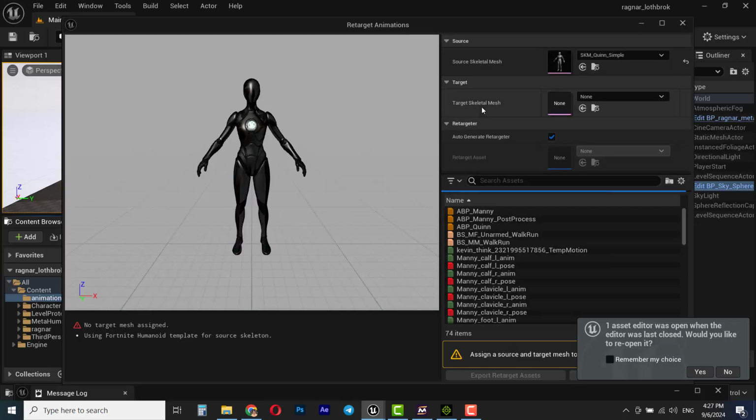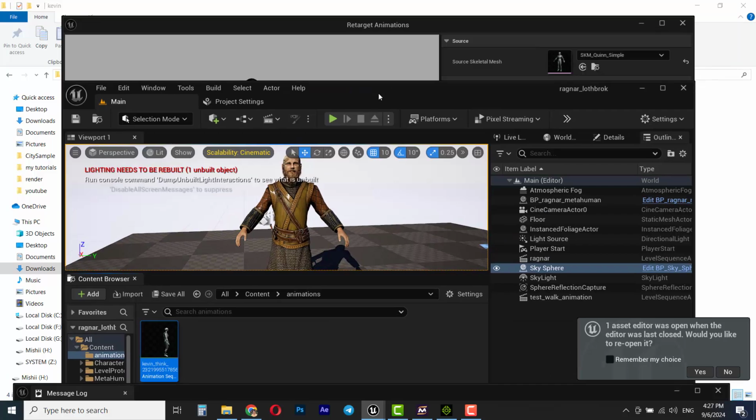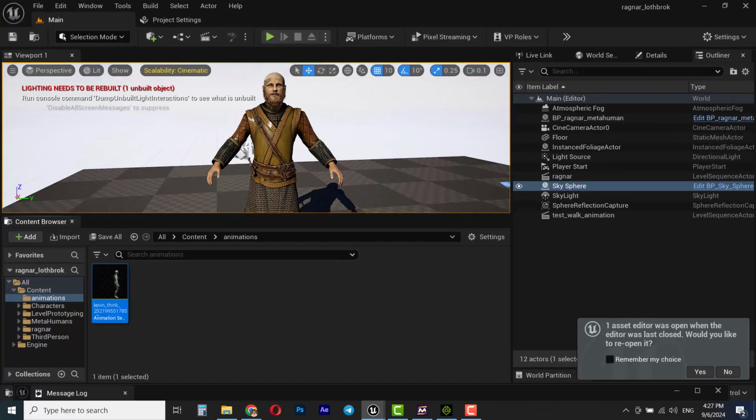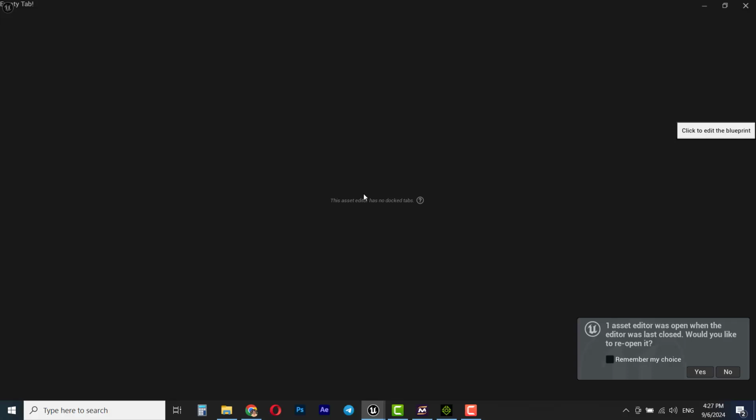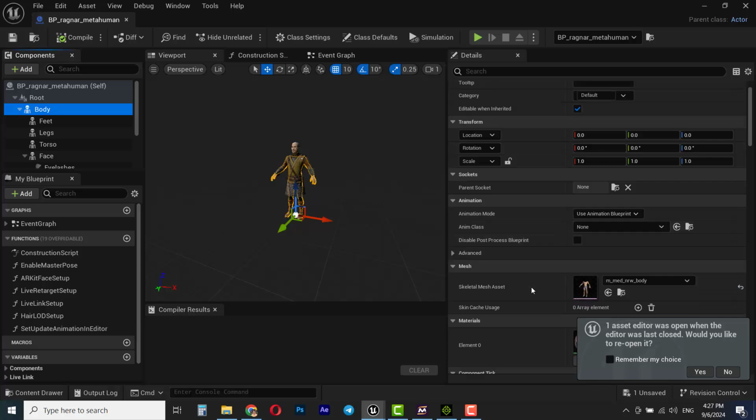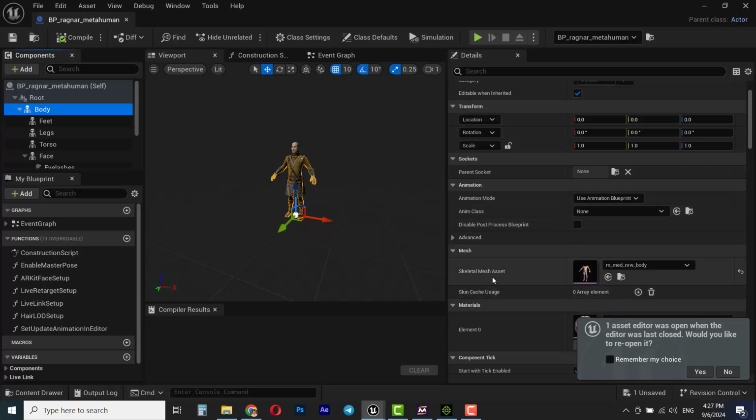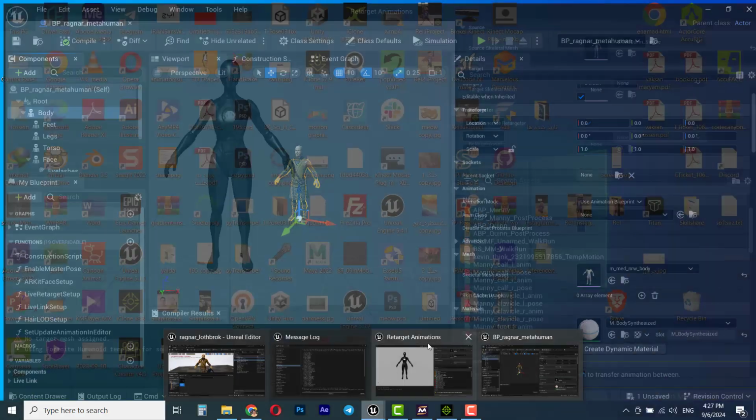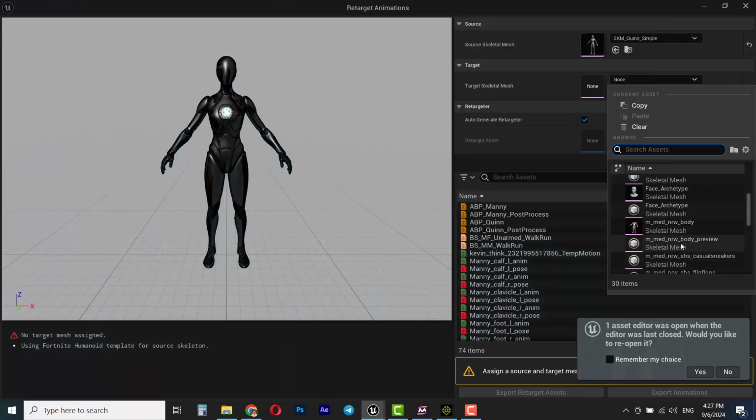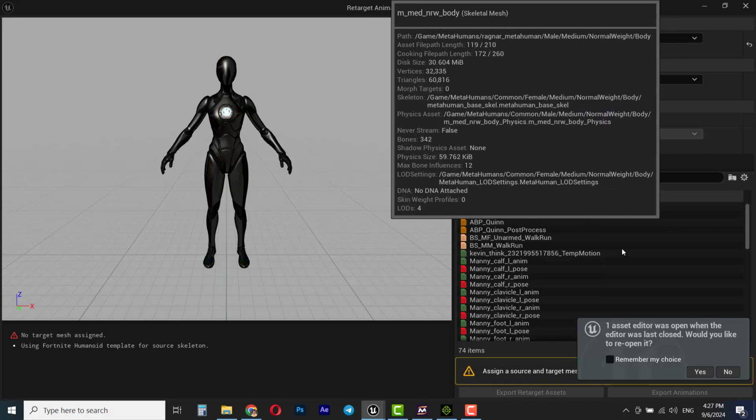From target's skeletal mesh, you need to select the MetaHuman skeleton. If you don't know the MetaHuman skeleton, open the blueprint, viewport, click on body, and on the right side you see the skeletal mesh asset mmet narrow body body. So we need to open this one and click on mmet narrow body body.